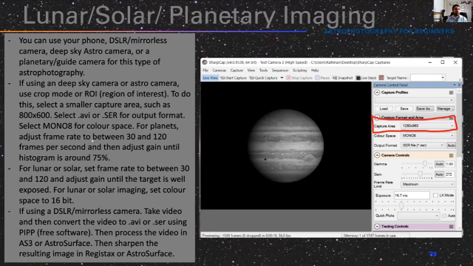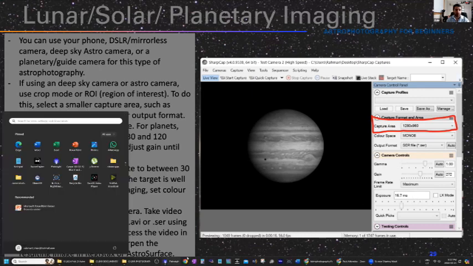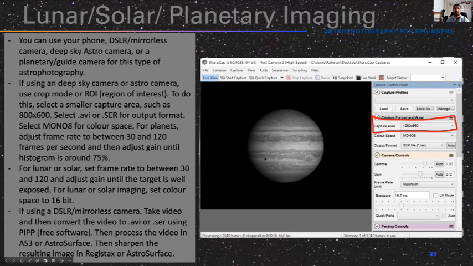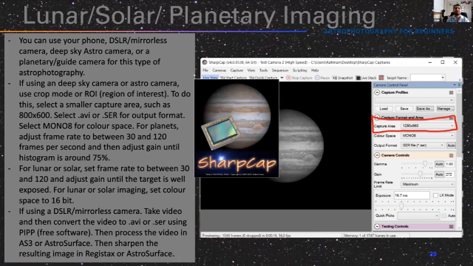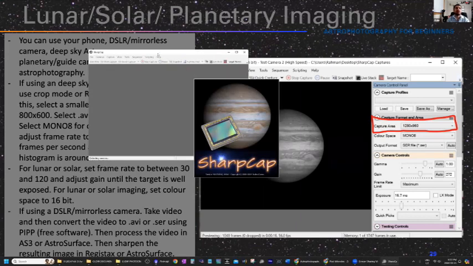Then you want to adjust your frame rate to between 30 and 120 frames per second, whatever the fastest your camera can do, and then adjust the gain until your histogram is at about 75%. Now, a histogram is, I will show you what it looks like. I'll open up SharpCap here, and you should be able to see that in a second.